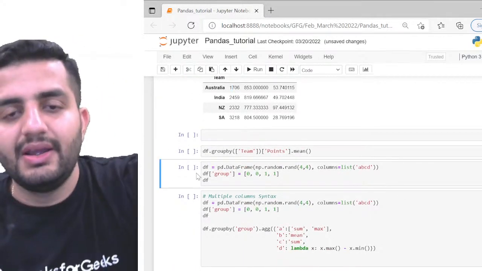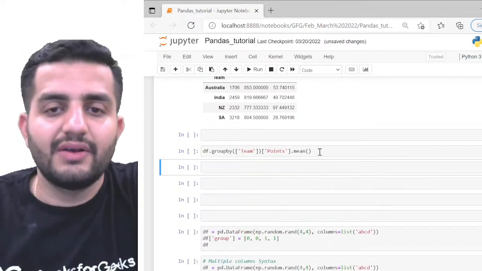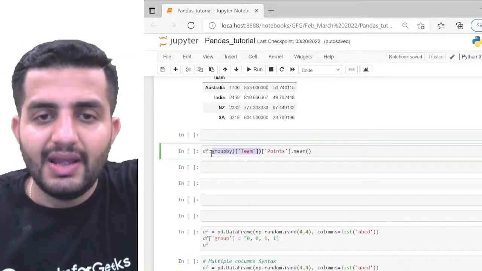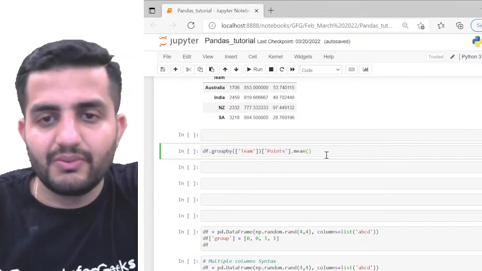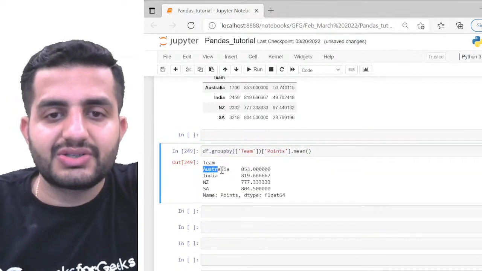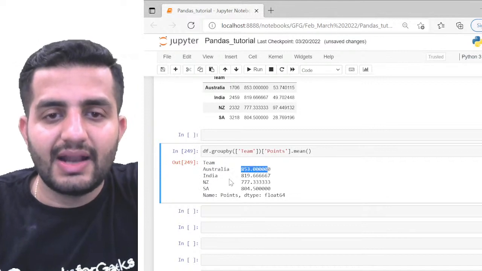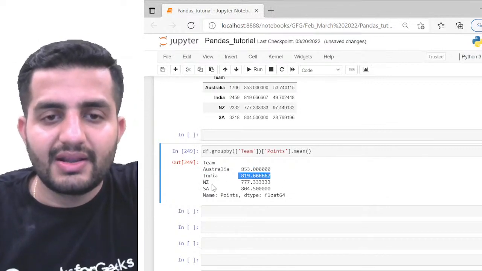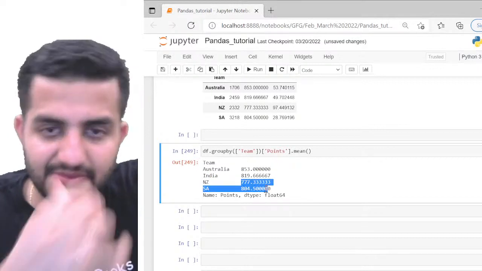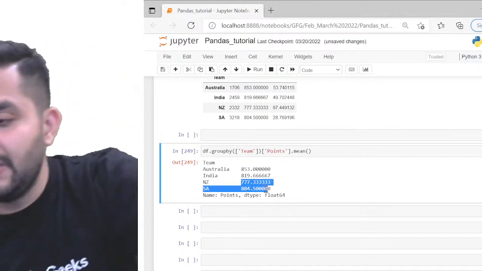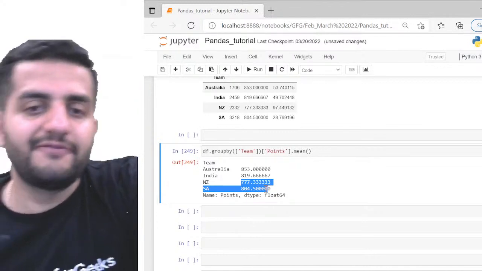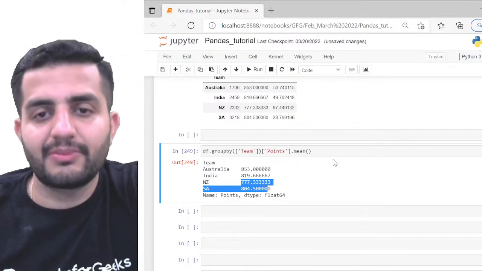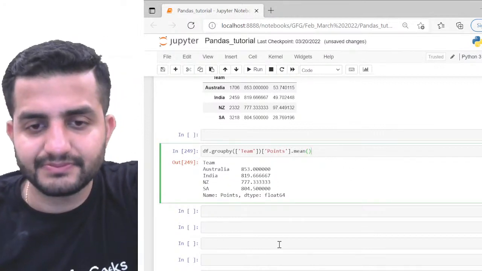So for example, we can have something like this. We can also do a group by of team, and then on top of this we can simply filter out the column and check the mean also, pretty much fine. So I have Australia's mean, then India's mean, then New Zealand's mean and South Africa's mean points. These means are nothing but points mean, okay? So column points mean for respective teams. This is what I'm trying to do. Clear?